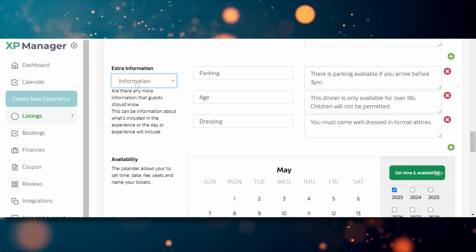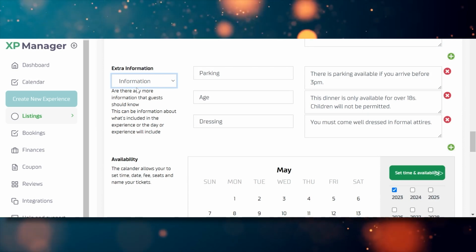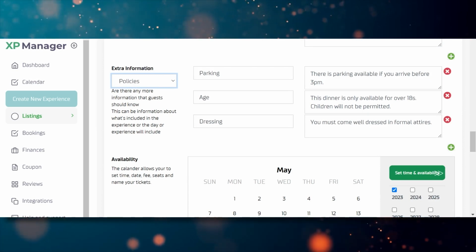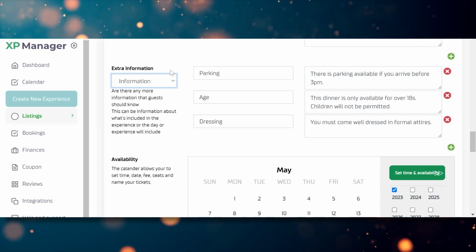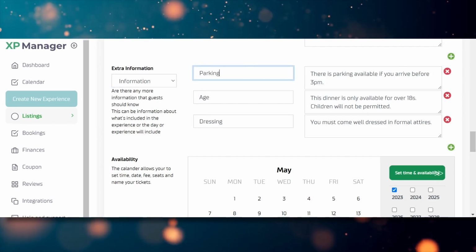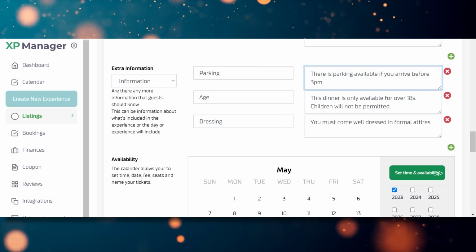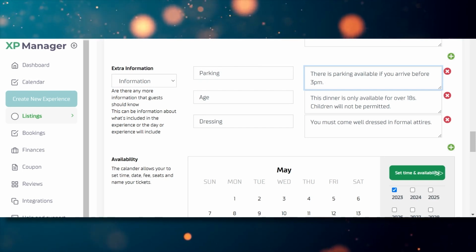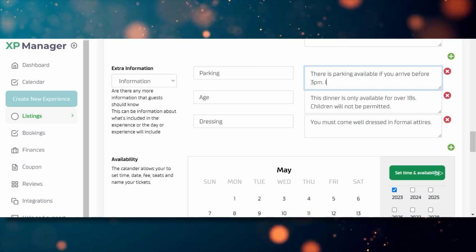Extra information. Now let's assume that you have other important information to pass to your guests about your event, as I have done in my example here. This is where to do it. This can be information about policies, admission, entry, parking, what is included and excluded, and so on, depending on what you offer.